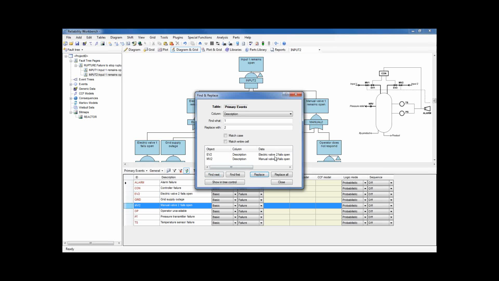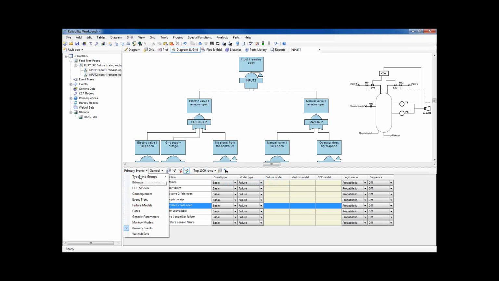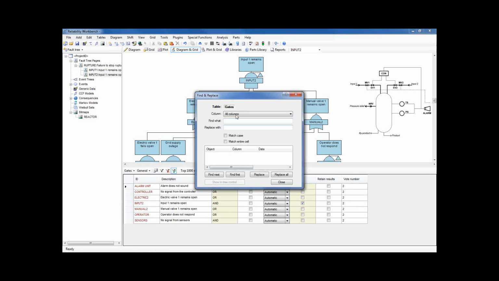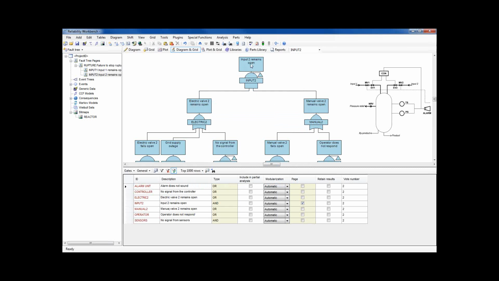I'll replace that in the description. It's updated from manual valve 1 to manual valve 2. There we go. And then I can do the same thing for my gates. Use a find and replace to automatically change the description. Find 1 in the description field and change it to 2. I'll just do a replace all this time. It tells me that 3 replacements were made. And you can see on the diagram, they just automatically changed.